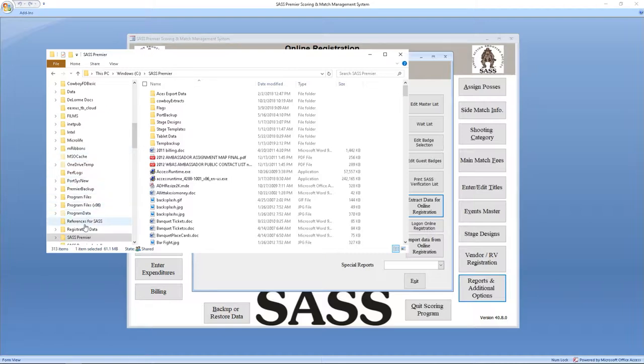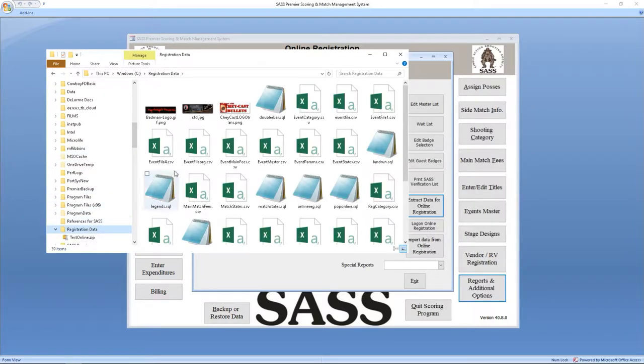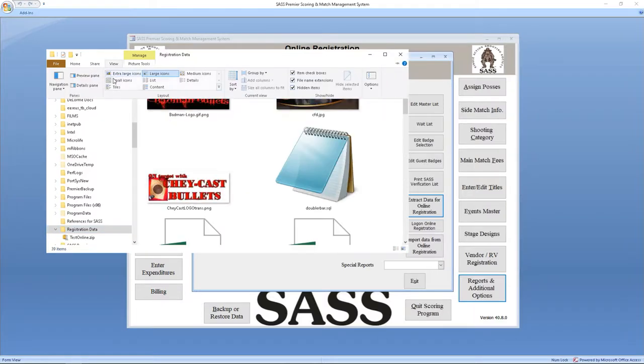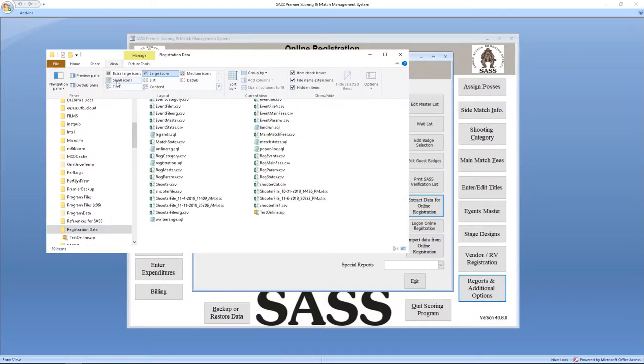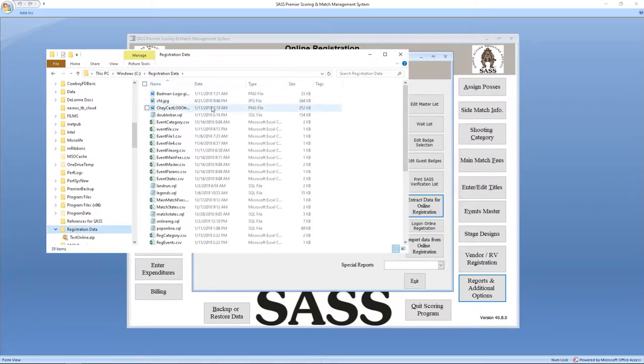Registration data right there. Now let me get this organized so that we can see it better. And we'll just put, I'm going to go with details. And let's sort them by date. Okay.